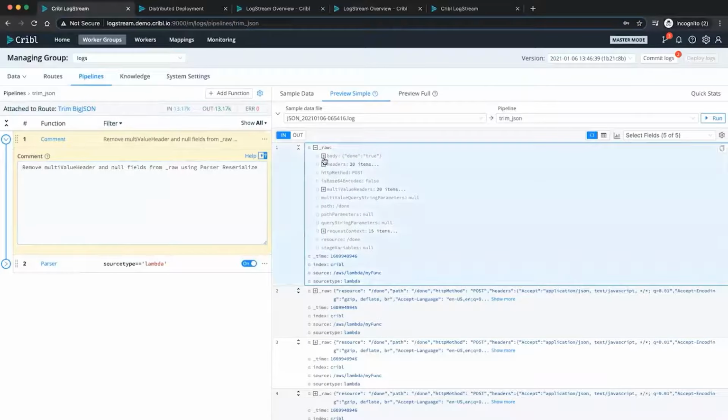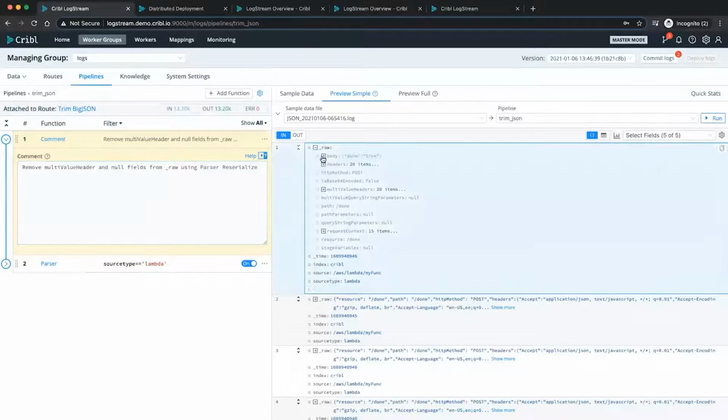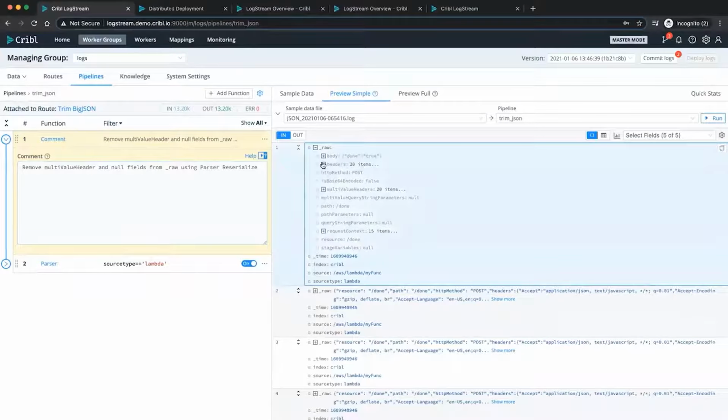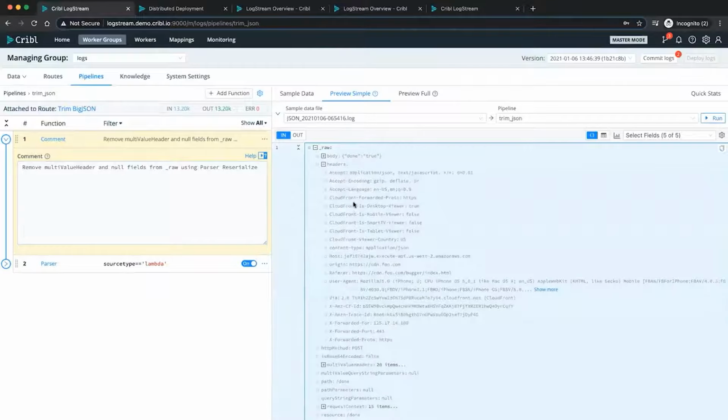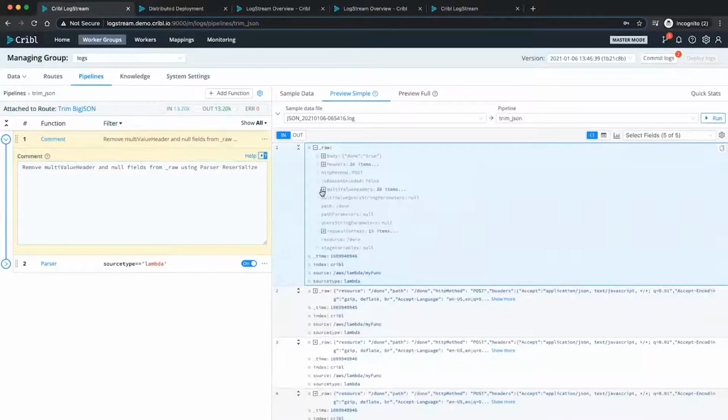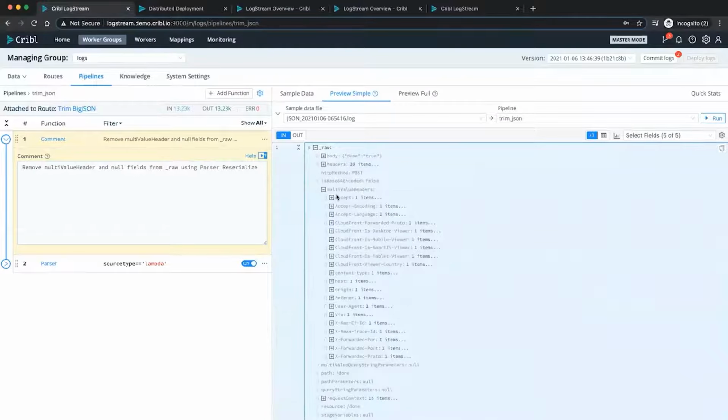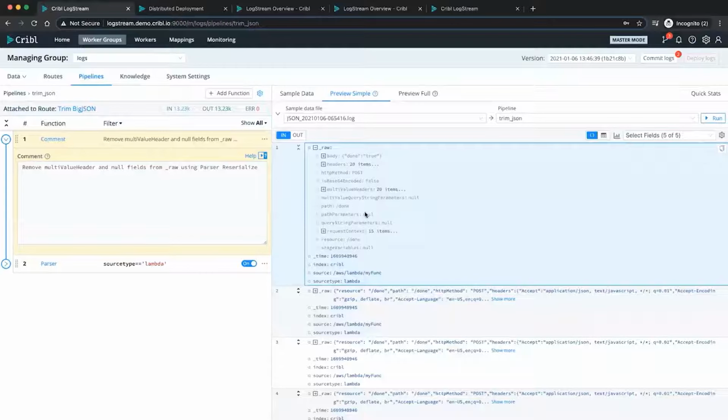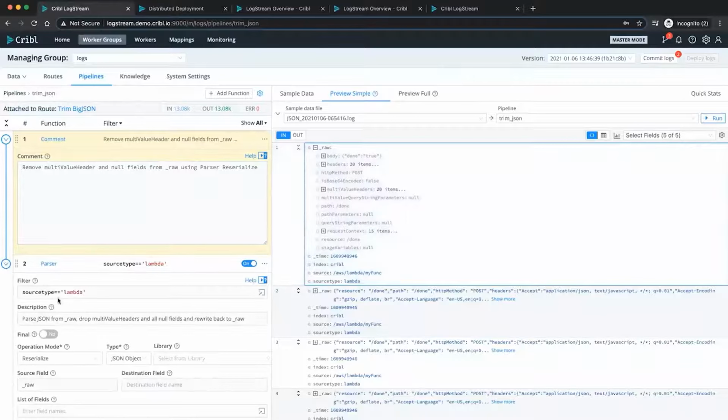If we look at the data on the right, as it comes in, we see body, we see headers with 20 items, and headers has the various accept and CloudFront and other bits of data, but there's also a redundant field here called multi-value headers, which has the same values that you saw in the headers field up above. We also noticed that there's some null data here. Why would you want to pay for data that has no value?